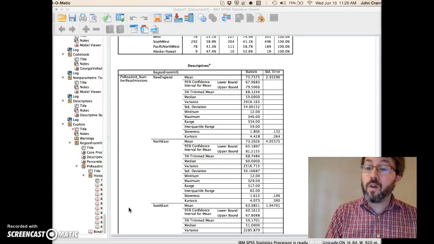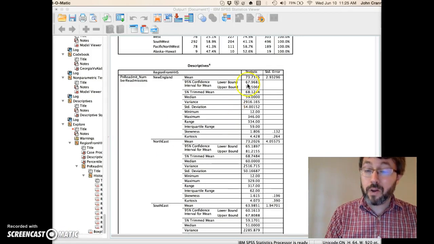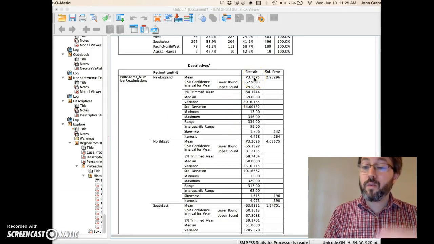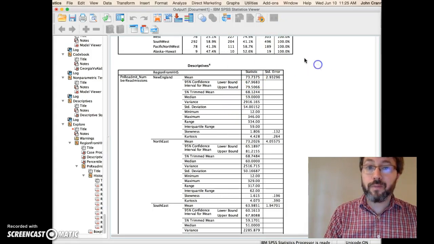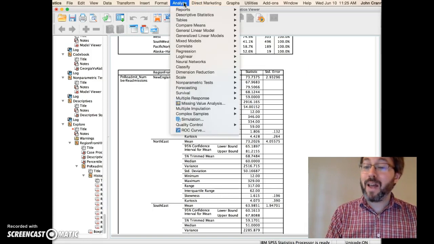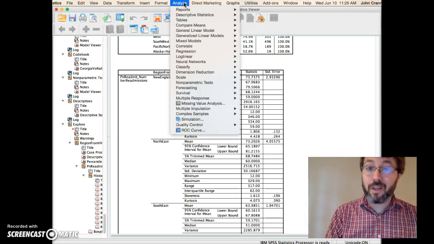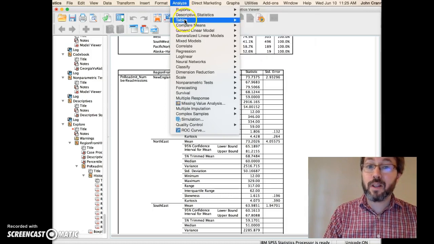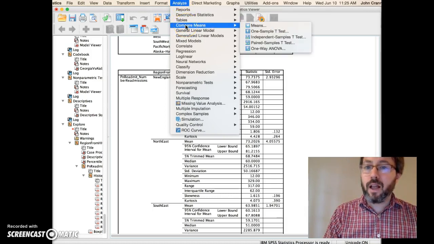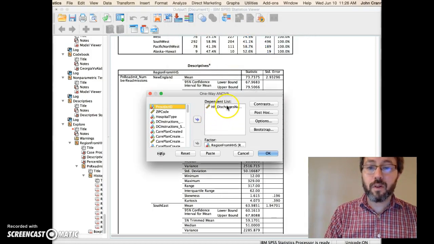So even though we know that ANOVA might not be the best test for comparing regions, I'm going to use this as a way to demonstrate how to run ANOVA, so you see the mechanics, even though I'm not advising that you actually use ANOVA in your analysis. I want to demonstrate the process. If you go to Analyze, Compare Means, we're going to do a one-way ANOVA here. We're looking at the number of heart failure discharges by region.